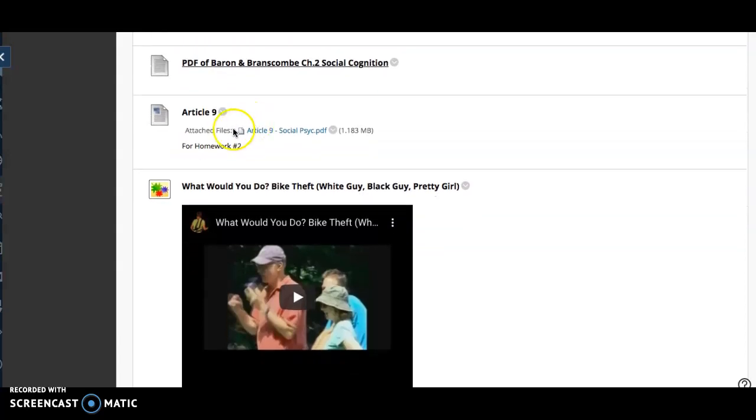I've included the article here. It says for homework 2. You can just ignore that. I'm going to delete that off of there, but it's for your discussion. So the discussion posts really just incorporate everything you're learning from chapter 2 as well as the article. So you're going to need to read both in order to do the discussion post for this week. So we'll talk about that in just a second.